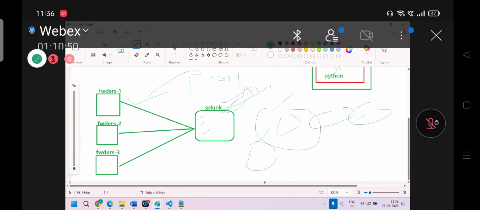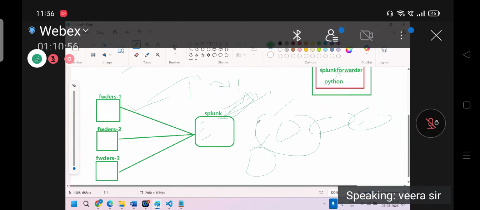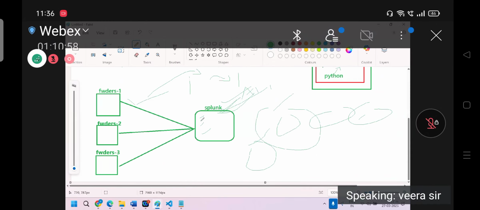Splunk server installed inside, the Splunk forwarder is not required. Both are running on the same server only. But here this is the Splunk server, right? Here the forwarder is not required. Forwarder, see, I have already updated it, right? One, two, three, Splunk here.